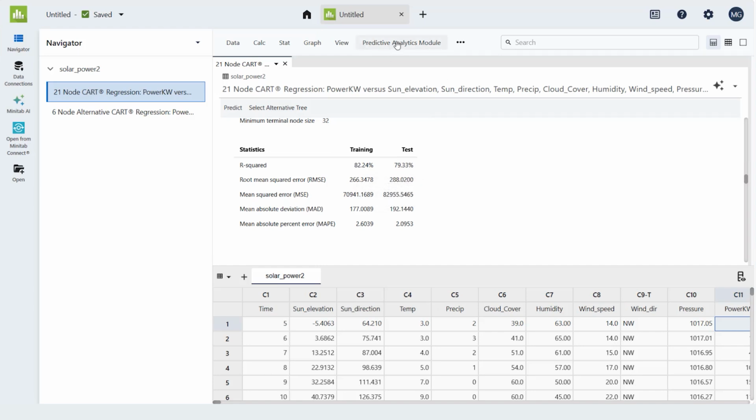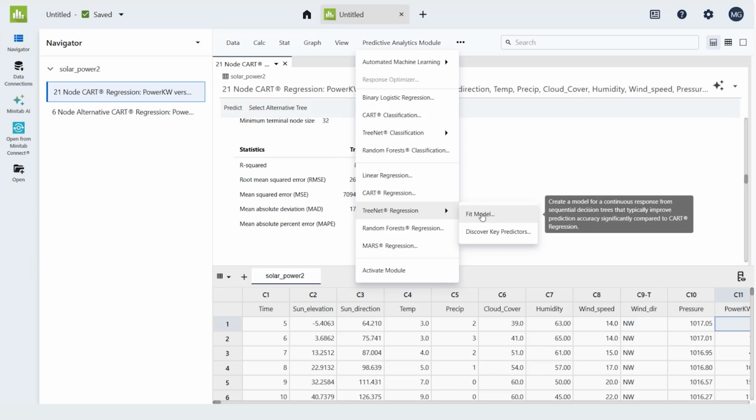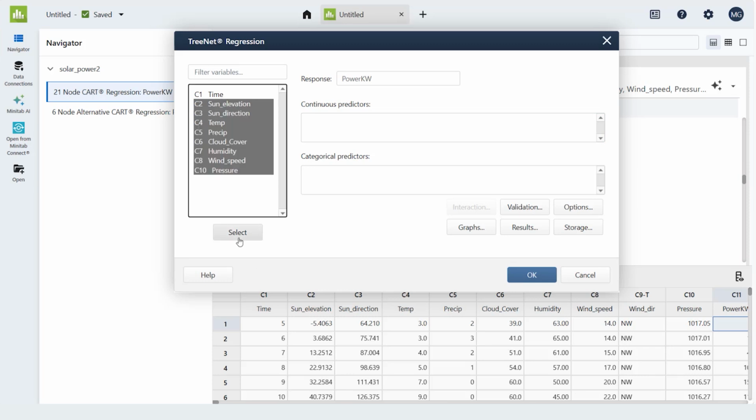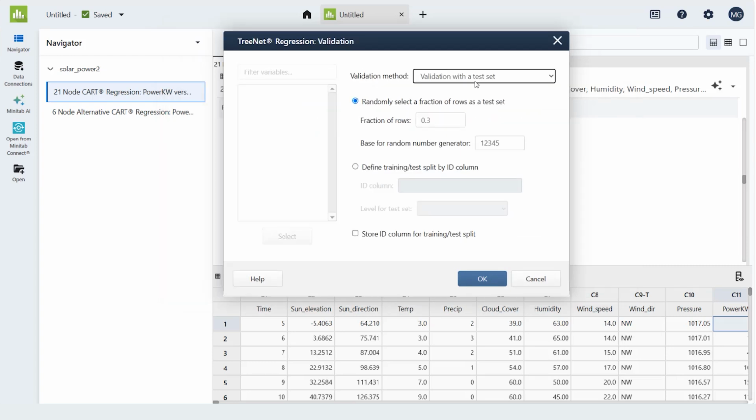So we're going to go to the Predictive Analytics module, and this time I will focus on TreeNet Regression. This is a regression problem, and it gets to be very interesting to see what TreeNet can do. Again, the setup is very simple. We are trying to predict power output in kilowatts. We're using available continuous variables except for time as predictors. And there's also wind direction as a categorical predictor. For the TreeNet model, again, we will focus on using validation at about 30% randomly set aside as a test set.